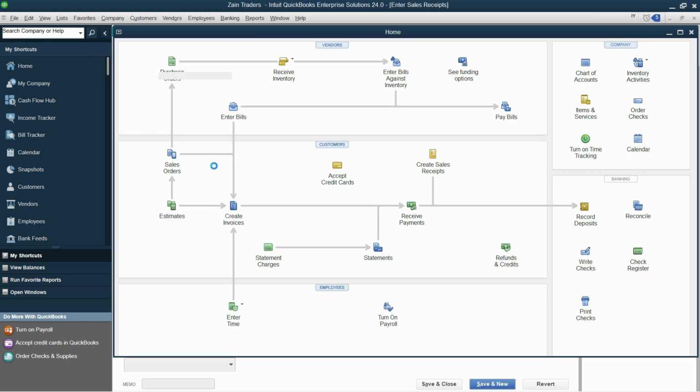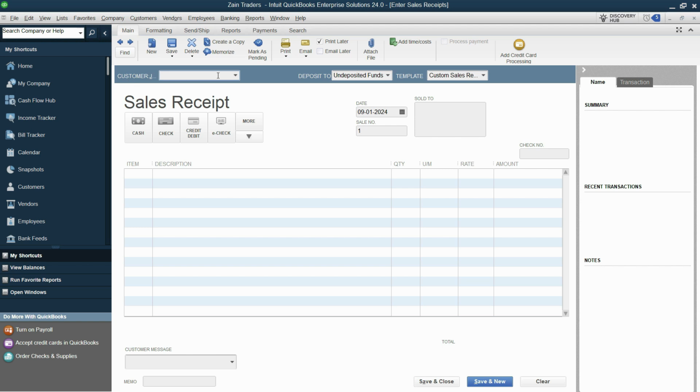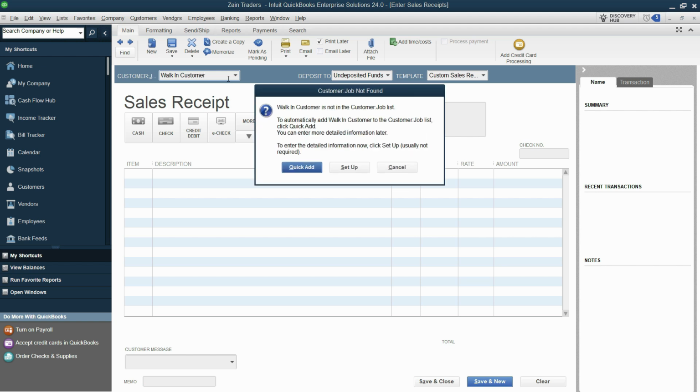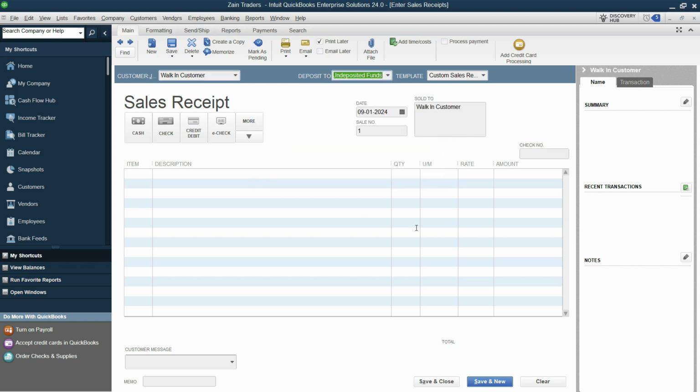So I'll go to this option and in here, I'll mention the walk-in customer or cash customer as the customer name. We will not specify the actual customer name. We will write the customer name in memo only. So let's write walk-in customer. Press tab and quick add. We are receiving cash and we are depositing that in cash also.